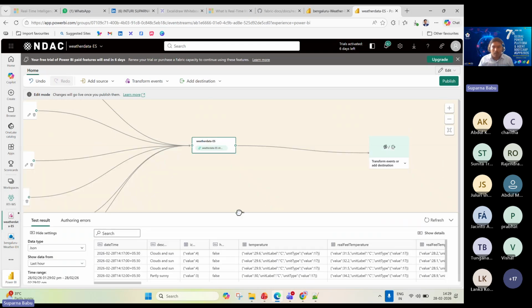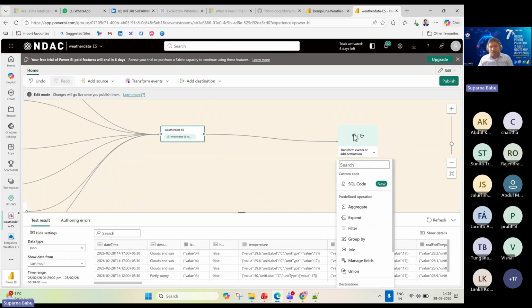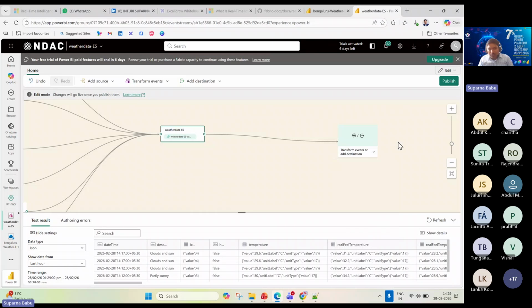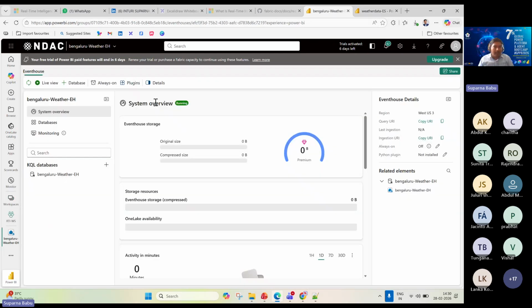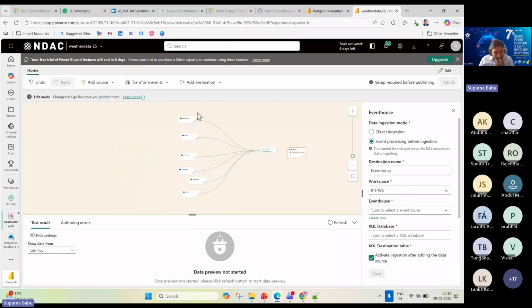Let me show you. Before that, let me add the data source to this. Click on this. From here we can add. From this add destination drop down, select event house. Why am I telling you event house? Already we created an event house. If you remember, we created this event house. So select this event house.